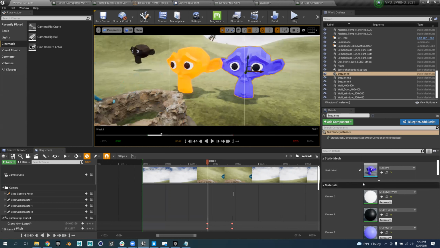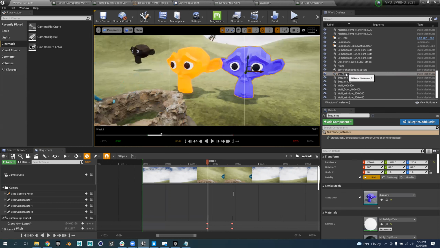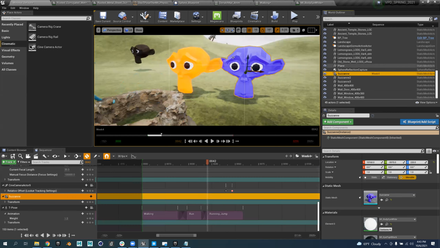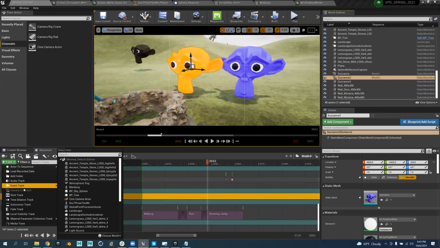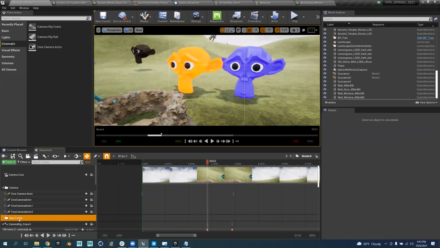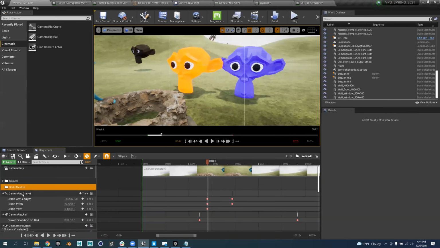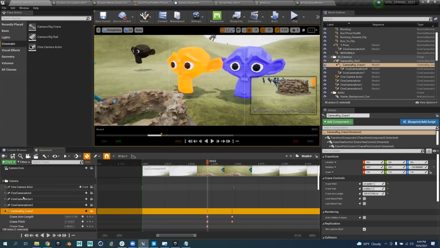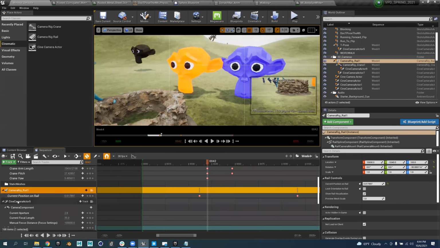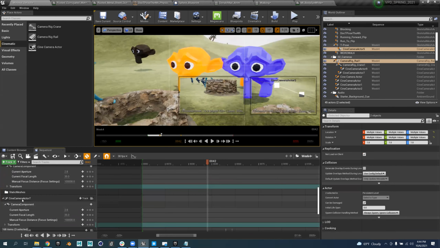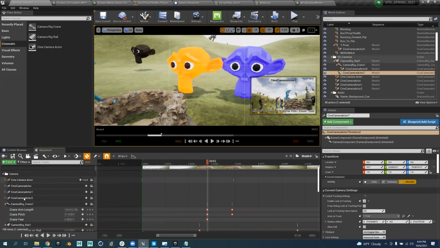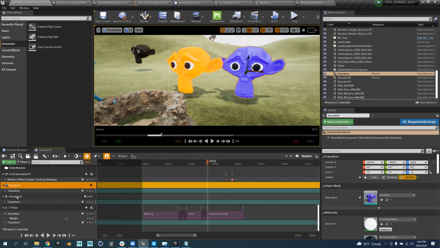So let's go ahead and throw Suzanne and Suzanne 2 into the sequencer. Maybe make a folder for static meshes. Start organizing a little bit. Maybe this goes into cameras. That goes into cameras. Also, lots of cameras. And then 2 Suzannes.